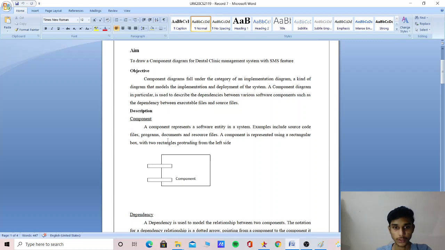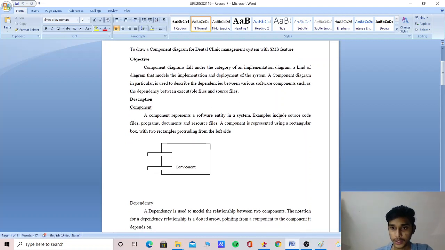Description about component. Now we can see about the component. A component represents a software entity in a system. Examples include source code files, programs, documents, and resource files. The component is represented using a rectangular box with two rectangles protruding from the left side. This is the rectangular box, and these are the two small rectangles on the left side.